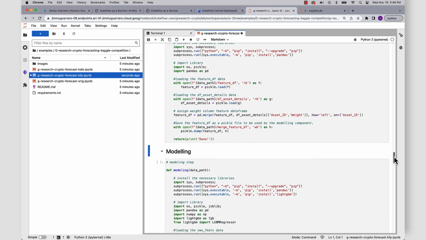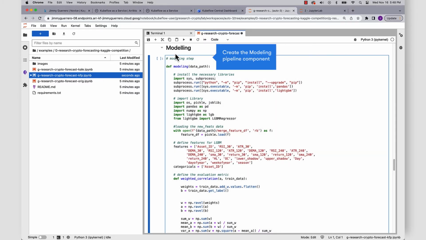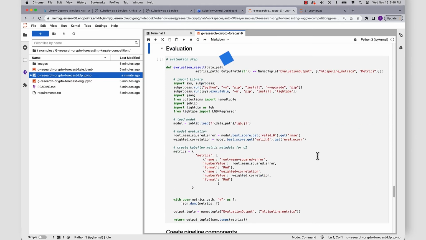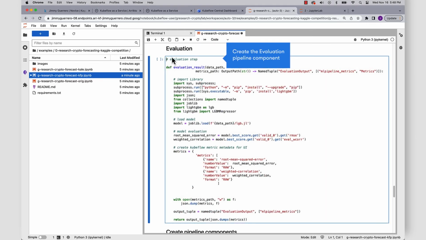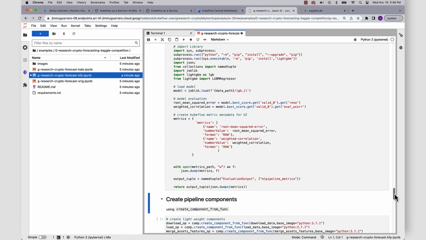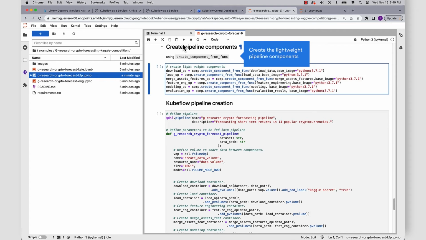That takes us to the modeling step. So let's run the cell that will create that pipeline component. And that takes us to our final step, which is going to be the evaluation step. So let's run the cell that will create that component. And we're ready to move on to creating the actual pipeline components using Python functions. So let's run that cell.